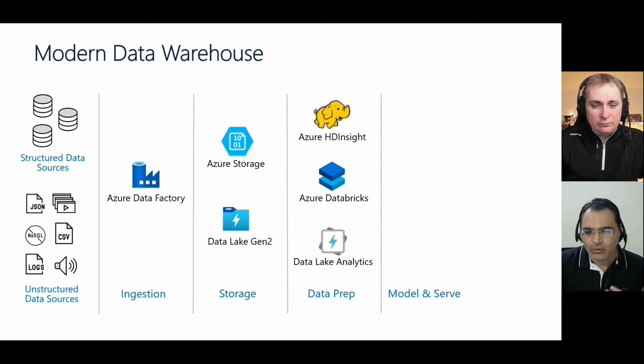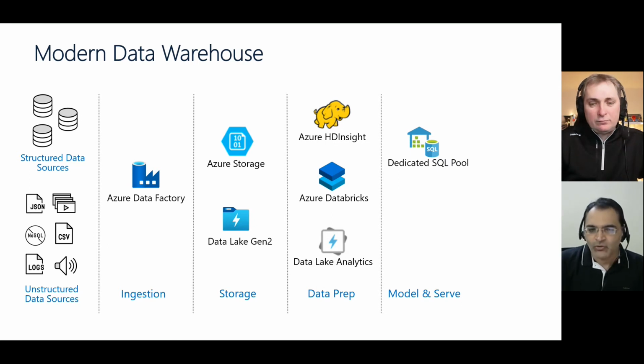Then, of course, we have to make this data available to the end customers as well. So we can put the processed data into Data Lake, or we can put this data into a dedicated SQL pool, which was earlier called Azure SQL Data Warehouse. Now it has been renamed to dedicated SQL pool. And this is very similar to, let's say, AWS Redshift, or Snowflake. This is based on the MPP architecture.